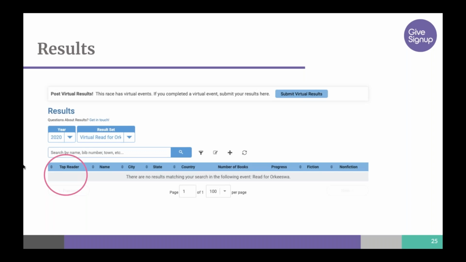And now your result set is really clean. It's focused on a reading challenge and not an endurance type of event. And you'll see here that instead of place, it now says top reader. So this is something, again, that you're going to be doing from the website when you're logged into your account. And you're going to be able to edit that result set to be custom to what your challenge is about.